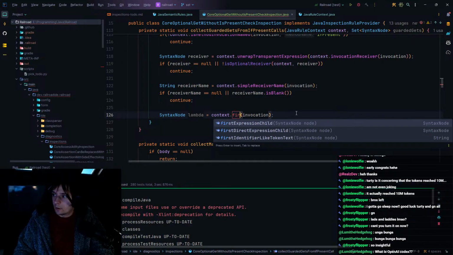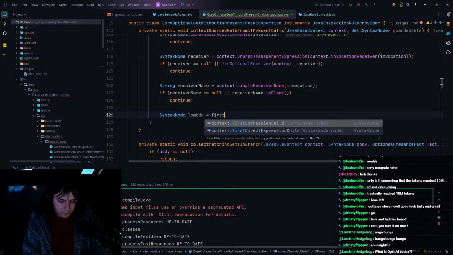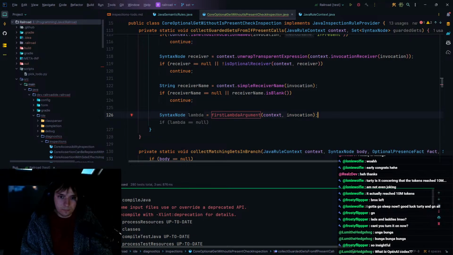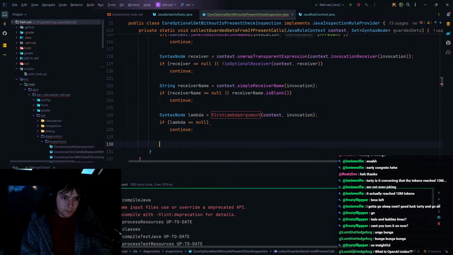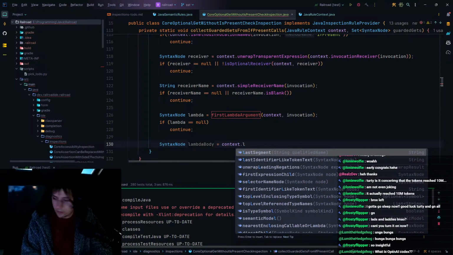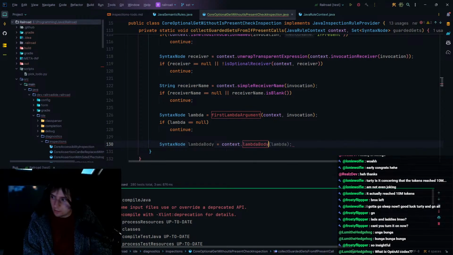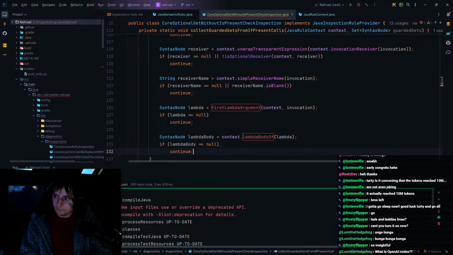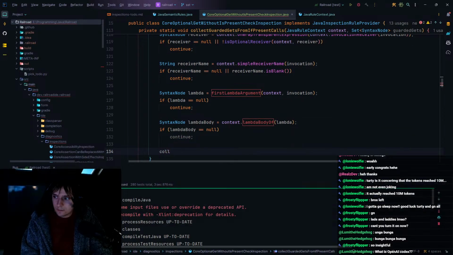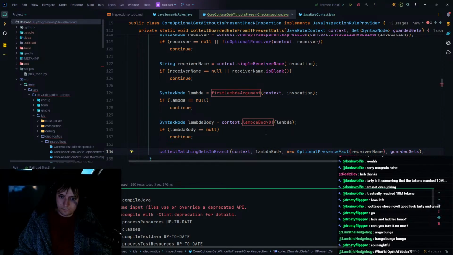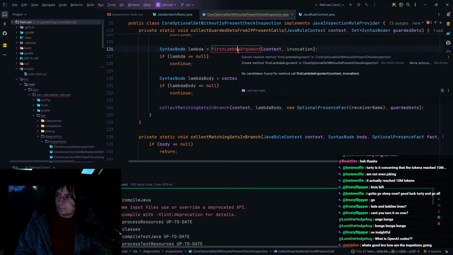And then we do syntax node lambda. Yeah, we don't have a first argument. Okay, first lambda argument. We'll create that in a second. And then syntax node lambda body. Yeah, we don't have that either, but we should probably create that actually. Lambda body of. And then boom, and then collects like that. Okay, then let's create this one.